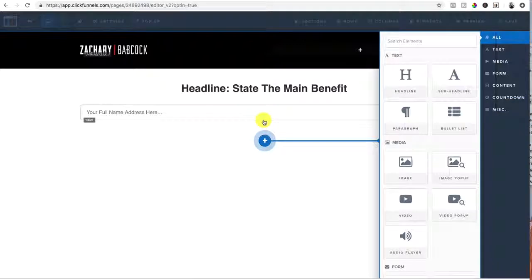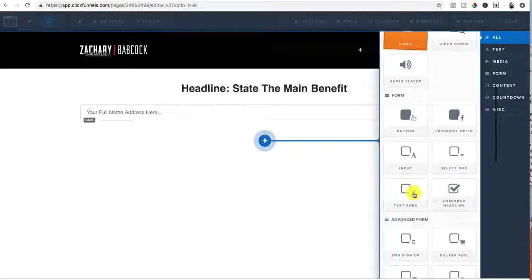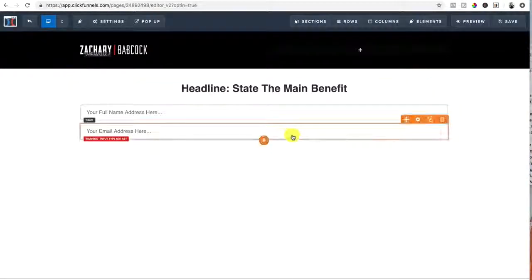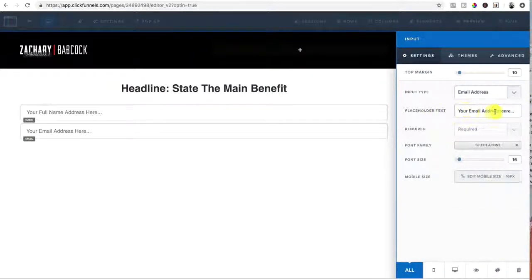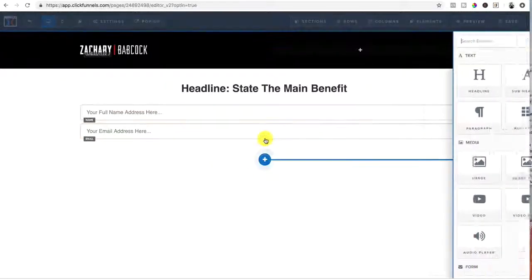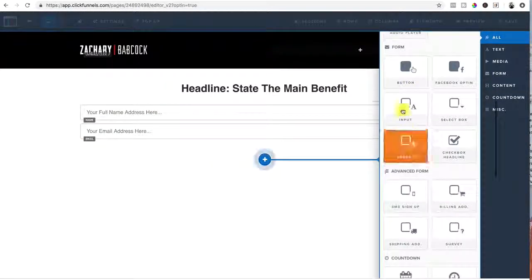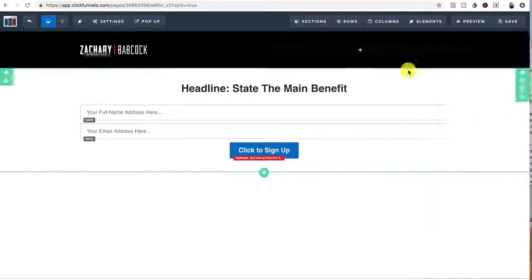Now we're going to do the same thing. We're going to put another input. And this one, we're going to click on it again, and we're going to make it email address. And since the placeholder text is your email address here, boom, got it. And anytime you select email address, it's automatically required. So that one is set. Now we need a button. So we'll go down here, grab a button from the elements, boom.